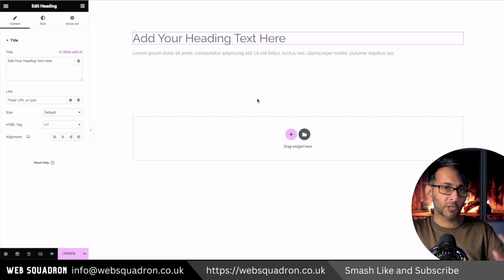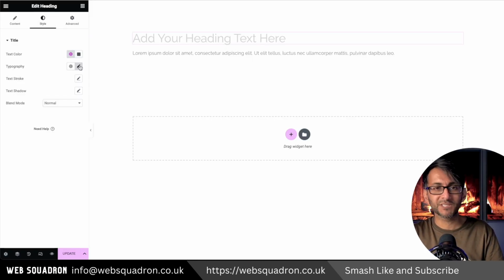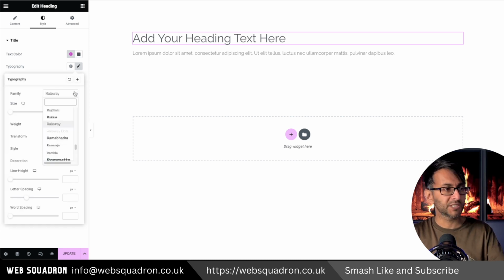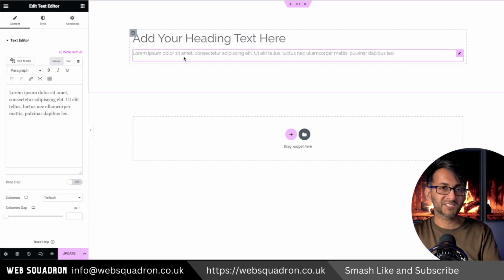Let's have a look. I've got a basic page here with just a heading and a text editor. Now, both of these are using the Railway font, but they are just using what you would have got available within Elementor if you haven't disabled Google Fonts. So there it is, Railway. It is not a custom font, okay?